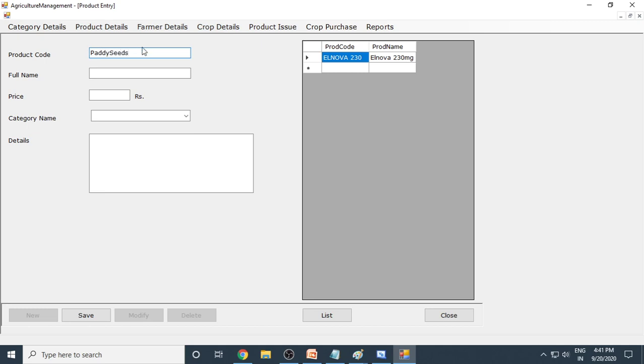So full name, paddy seeds only. Therefore I can take it as paddy seeds. And if you have a particular variety, you can write what variety of paddy seeds it is. So price, how much is the price? It's 250 rupees.